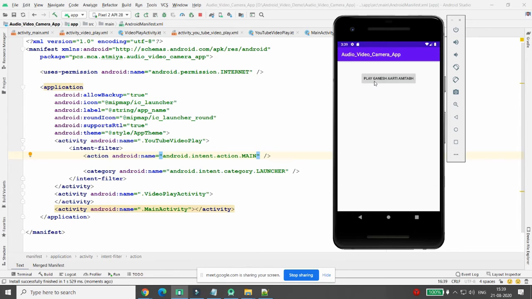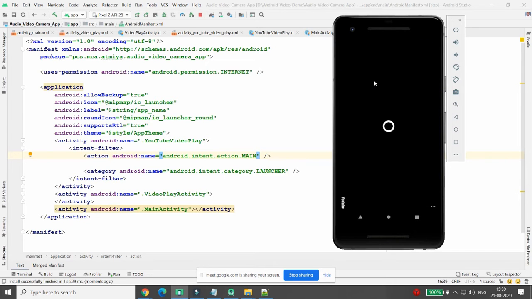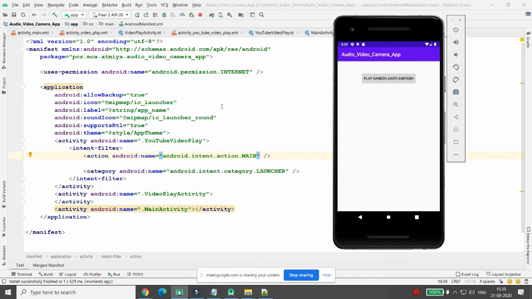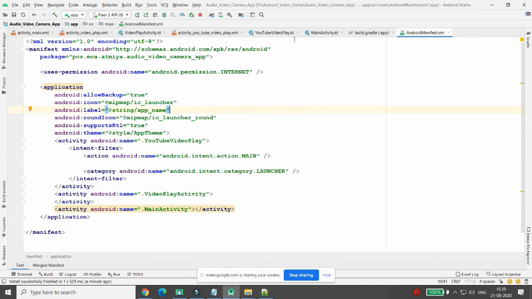Suppose I click this play Ganesh Aarti, what will it do? It will open YouTube. See, it is moving me to YouTube. Yes, this video contains content from US Music who has blocked it from display on this website or application. Good. How to fix this? Very simple. You can take another video URL.